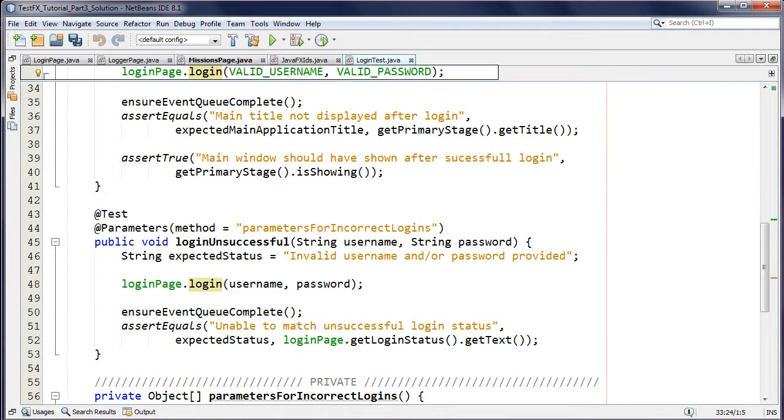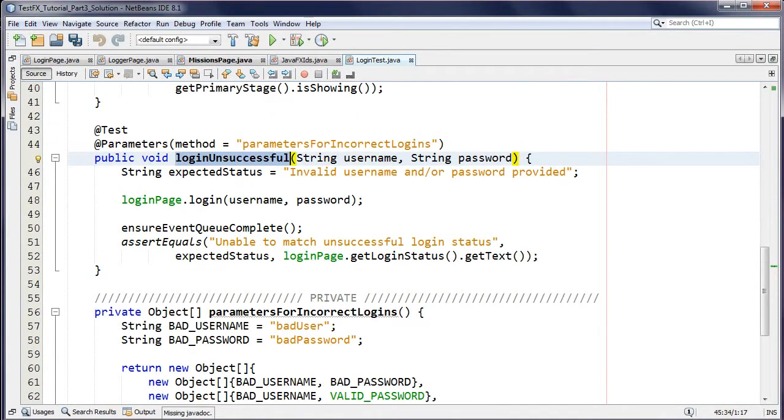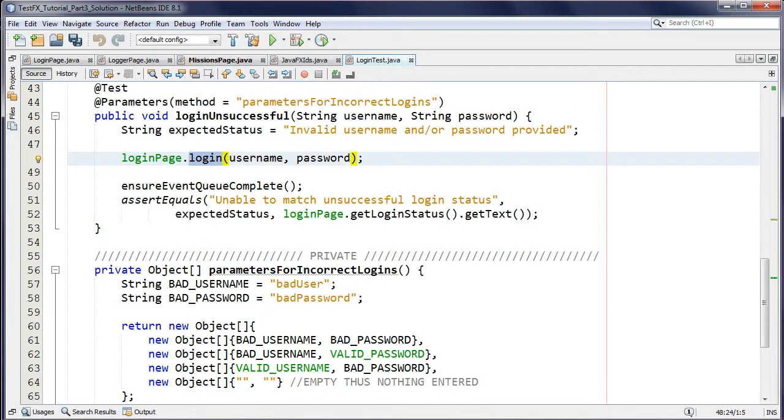It's the same thing with the unsuccessful login. I'm just providing the login action method again, passing in bad username and passwords via that parameterized test. So much less code to maintain. If again, I had to change, move, rename, delete any of these UI components or the actions that would lead up to that state, I would be safe here, okay?